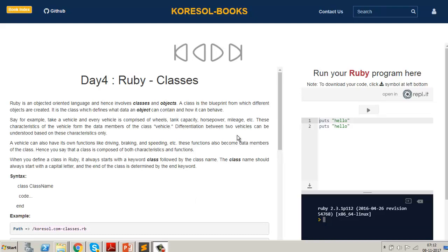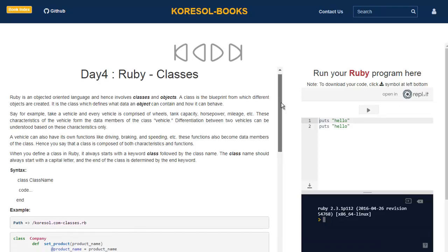Hello everyone. We will learn Ruby classes and objects in this session. As we know, Ruby is object-oriented programming, which definitely involves classes and objects. So we will see what classes and objects are. Ruby classes are nothing but, not only Ruby classes, in the object-oriented world, classes are the blueprint for objects. What does that mean?